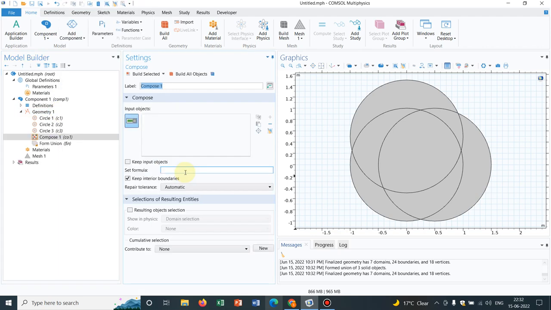Yeah. Now let us go to compose. So compose means you can put your equation. I mean, this is a Boolean operation. You can do addition, subtraction or anything which is allowed in Boolean algebra. So there is an option of setting formula. So whatever we did, I'll just show you in terms of the formula.